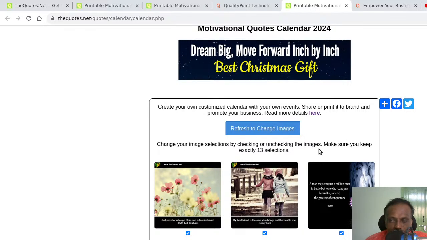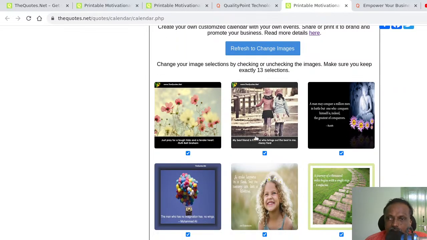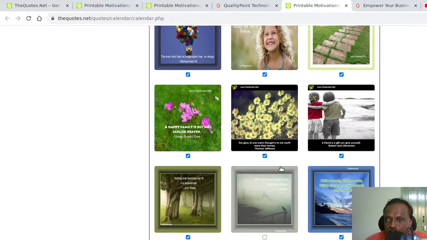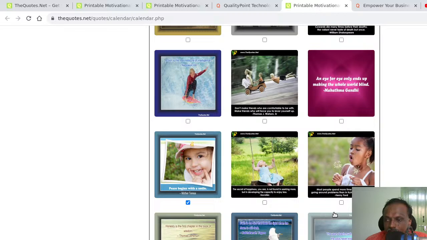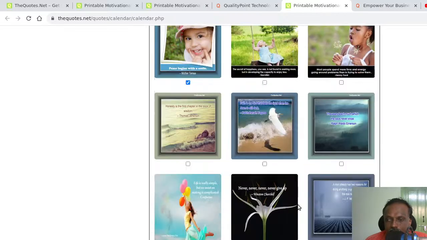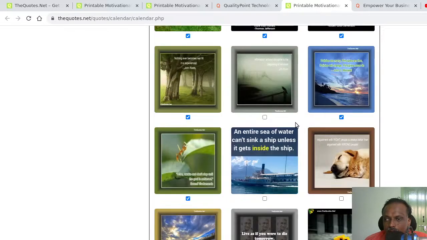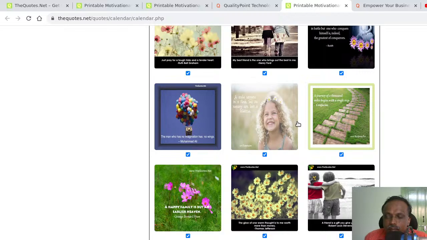For creating the calendar, you first have to choose the images. If you don't like the images, you have to refresh it, and if you don't like any particular image, you can uncheck it and then replace it with another image by checking that image. Okay, that is the core thing. Right now I'm showing only 30 images here.